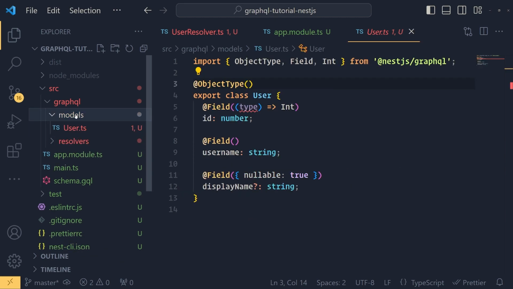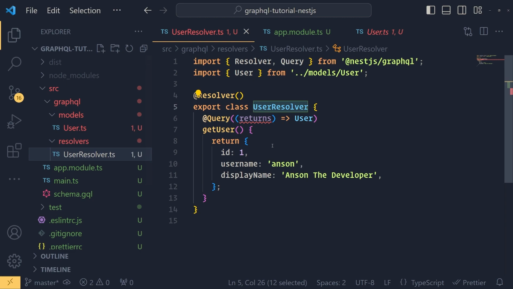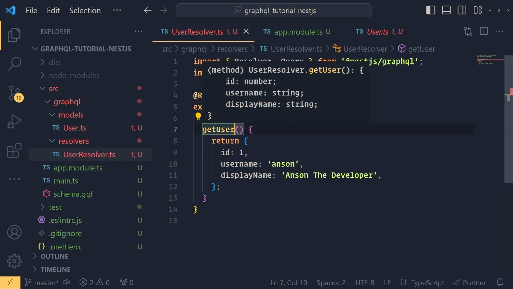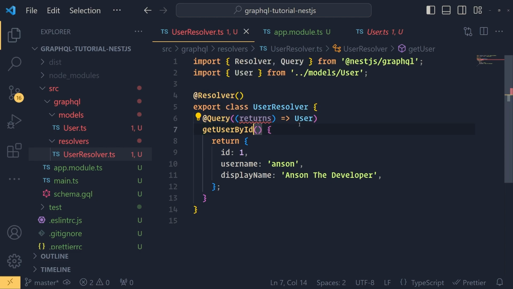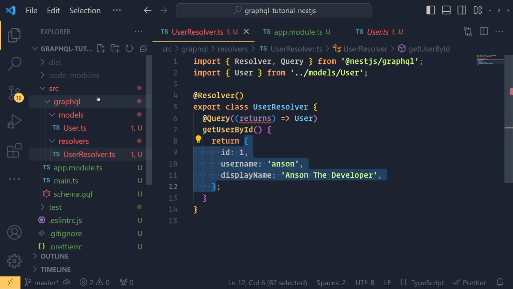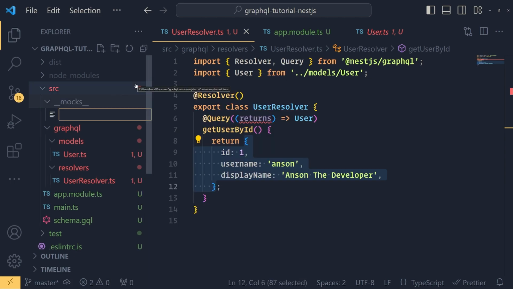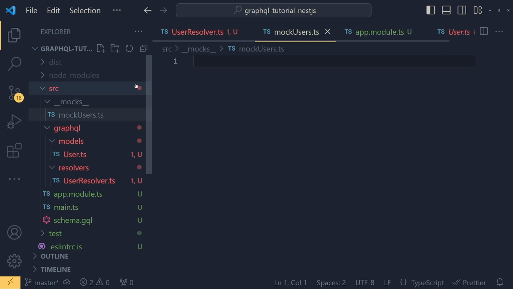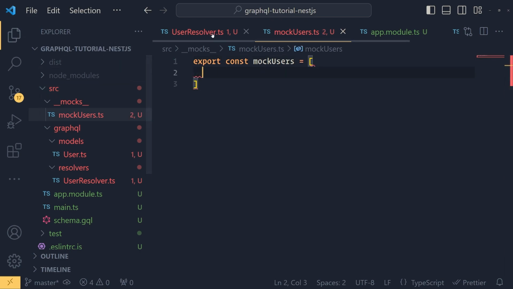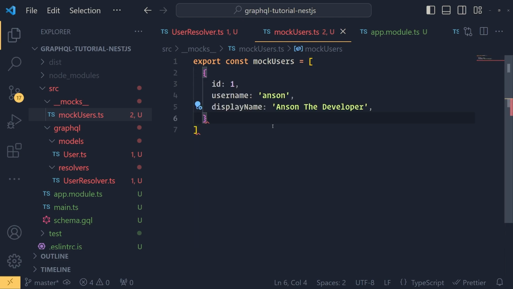So now let's go ahead and play around with our resolver, with our queries, because we can be creative with this now. So what I'll do is I'll change this query to be get user by ID. I'll create a mock array of users. So let me create a new folder. I'll call this __mocks. Call this mockUsers.ts. And let me go back to, so let me paste that user over here.